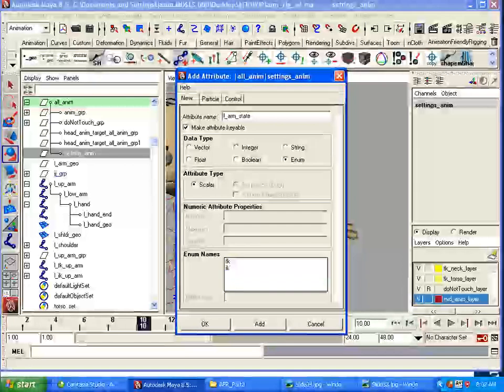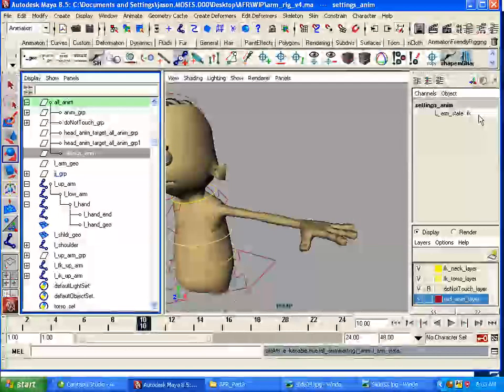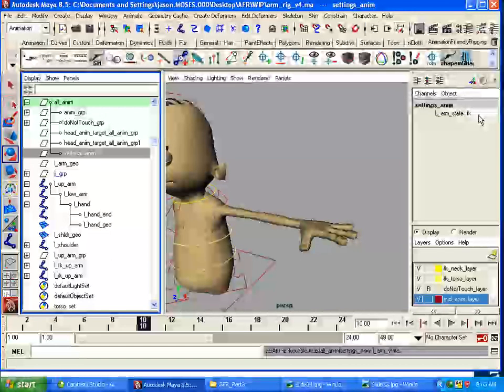And again, you can do this as a float so the animator can blend between them. Personally, I prefer to make it so that you just swap back and forth, and it's a lot easier for the animator to tell what they're working in, because they can look and go, oh, okay, I'm in FK or IK. They don't have to know that 0 means one thing and 1 means something else. Okay? So now we're going to connect the left arm state to the blend colors node.